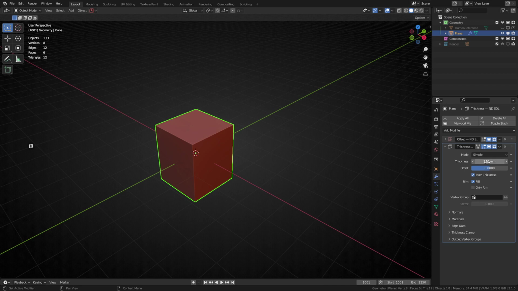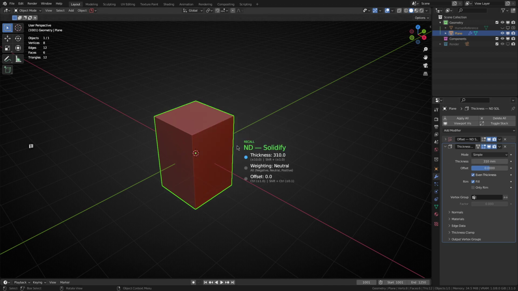The cool thing about the recall as well is that even if we change this value in here and then recall it, it's reading that exact same value off the modifier stack. So they always stay in sync, and you get the choice to either use the floating UI, or, if you're a more advanced user, jump into the modifier stack and make changes there as well. Cool. All right.